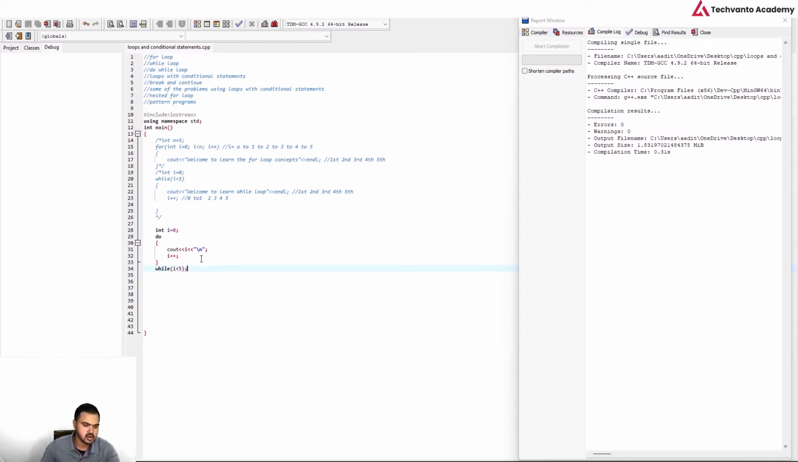So first 0 it will print, and then it is incremented by 1, and 1 is less than 5, so this condition is satisfied. Now it goes into the do loop again, prints 1, and increments to 2, and then again it checks the condition and prints the statement. So this is basically how the do while is going to be working.